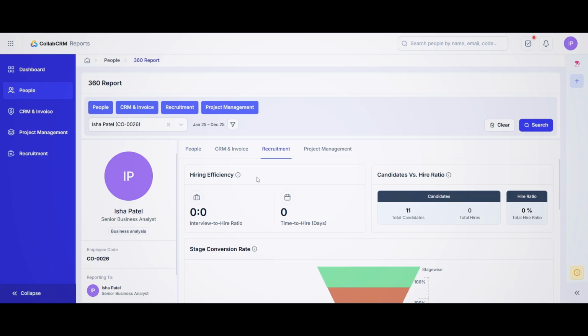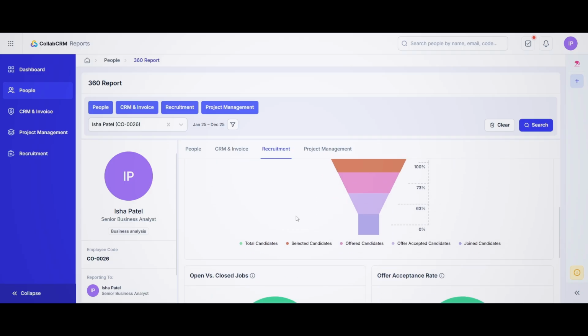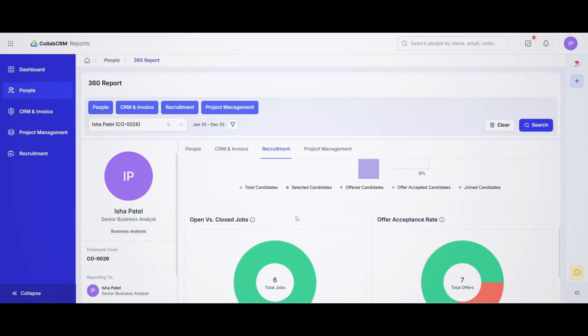Let us see the recruitment report. Over here you can check their hiring efficiency, the total candidates that they have given in, the stage conversion rate, open versus closed jobs, offer acceptance rate, and so on.